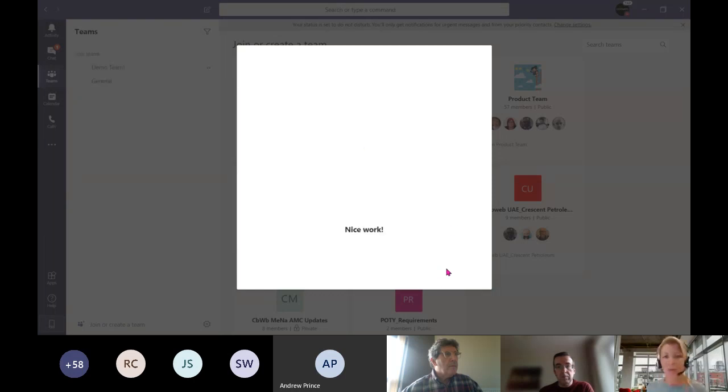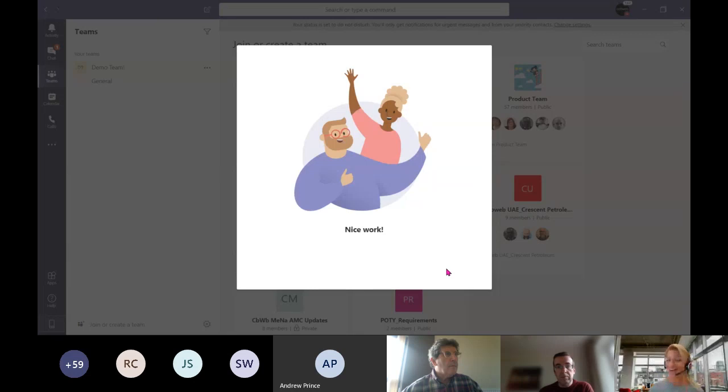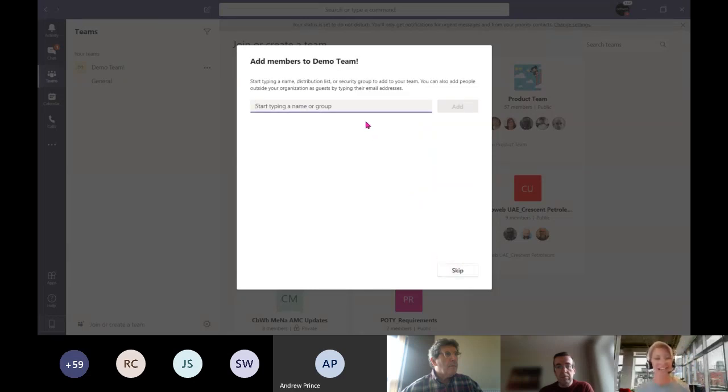It will take a minute or so to create. It will say nice work, because it's really happy that you've just created yourself a team. Then I can start adding people, and it is as easy as that. The reason it didn't give me the option to make it searchable or discoverable is that it was an automatic public team.